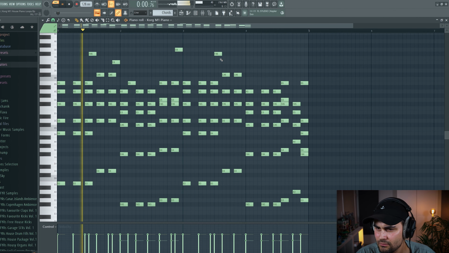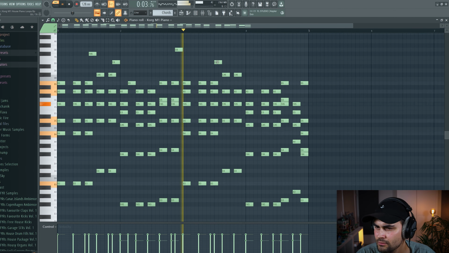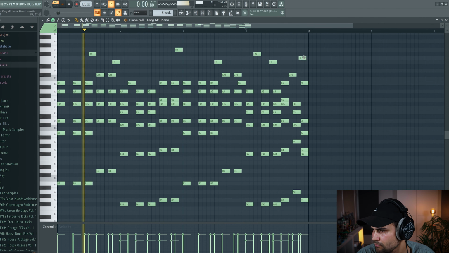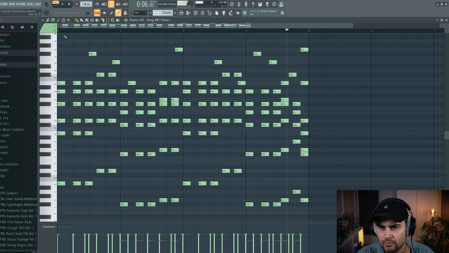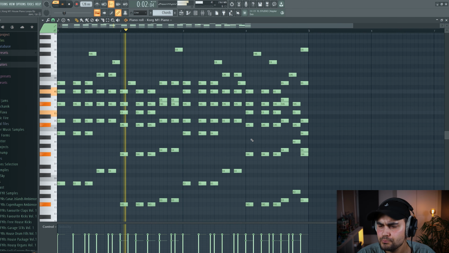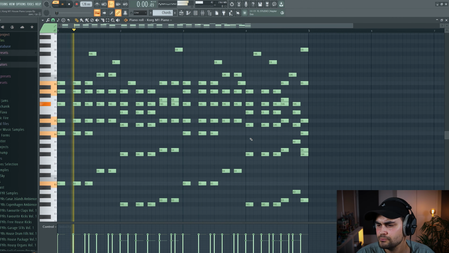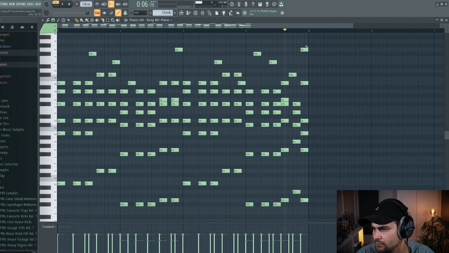Play something like this. Then have something that just plays maybe. So I think this is the chord progression that I want to use. I'm not quite sure about this chord here. I just removed these notes because it was a little bit too dominant.